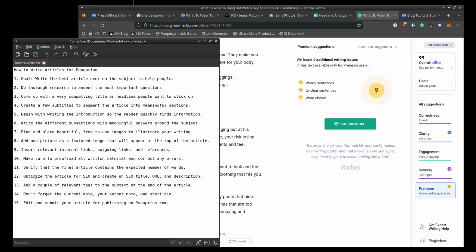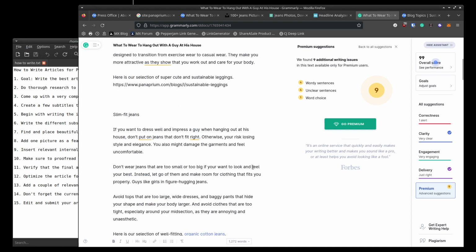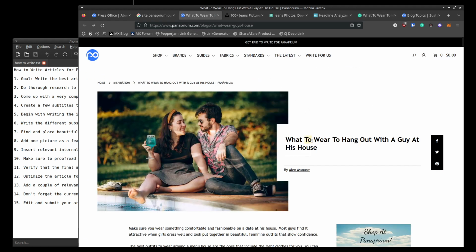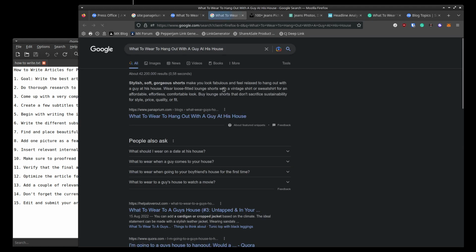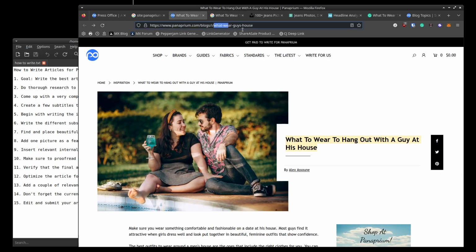The next step is to optimize the article for SEO, create an SEO title, URL, and description. If you don't know what SEO is, it's search engine optimization, meaning we optimize our article to make sure that it comes up on Google. So when we search our article on Google, you can see that the article ranked on top of Google search because it is optimized for SEO, meaning it has a compelling title, a compelling URL, and a compelling description. So the first step is to write an SEO title.